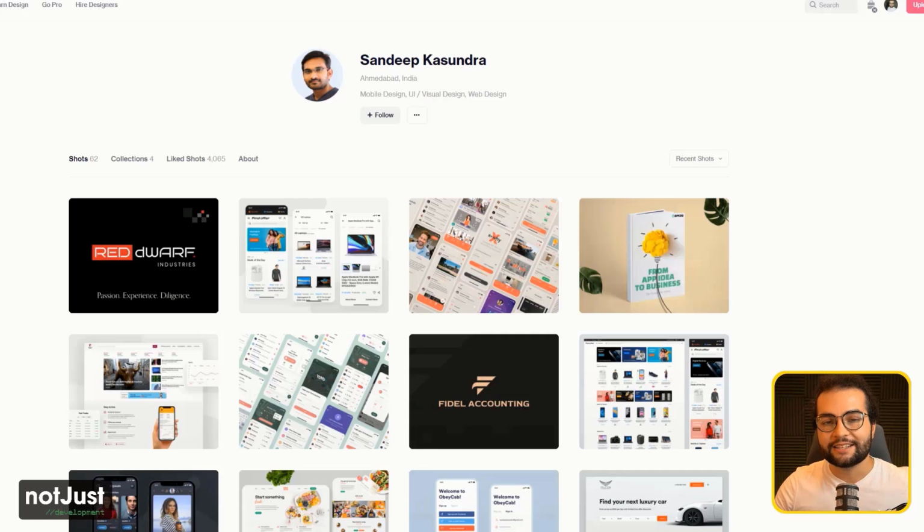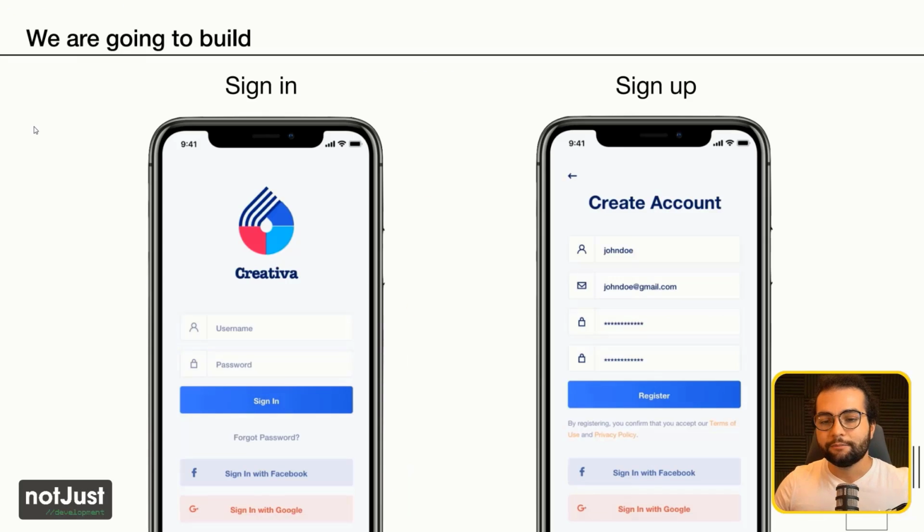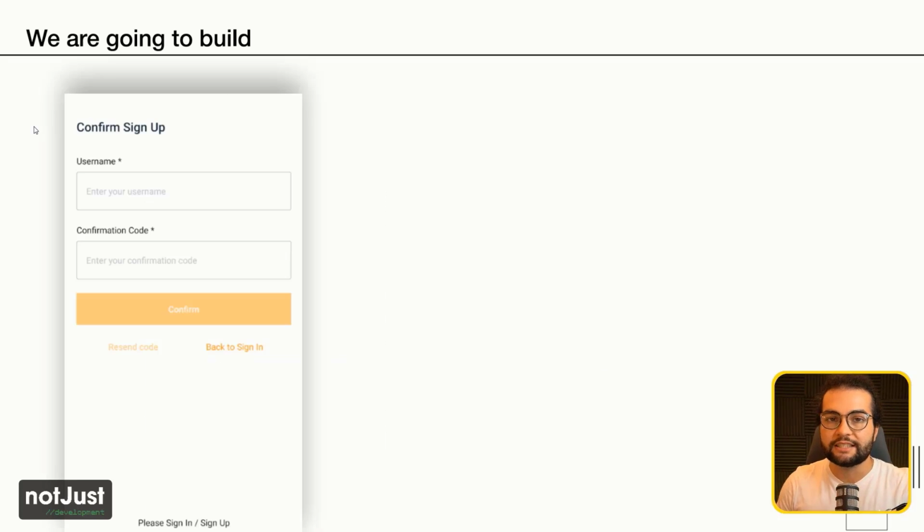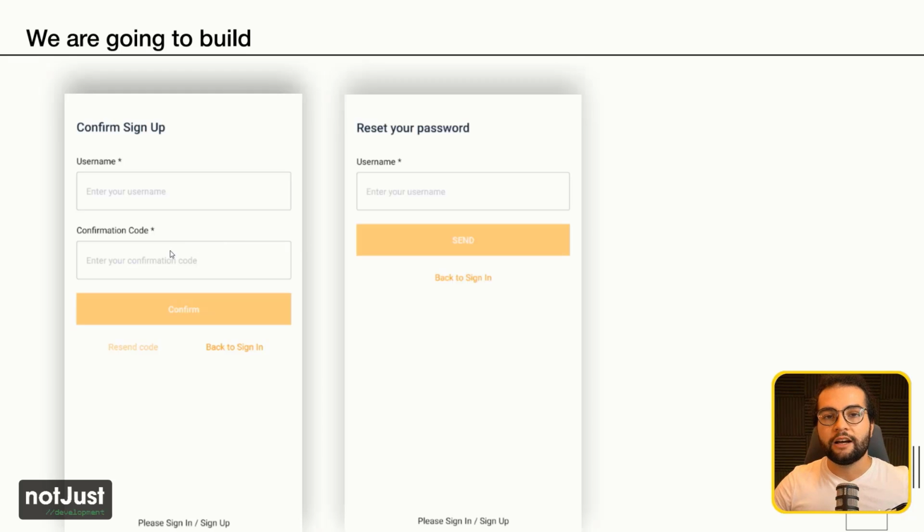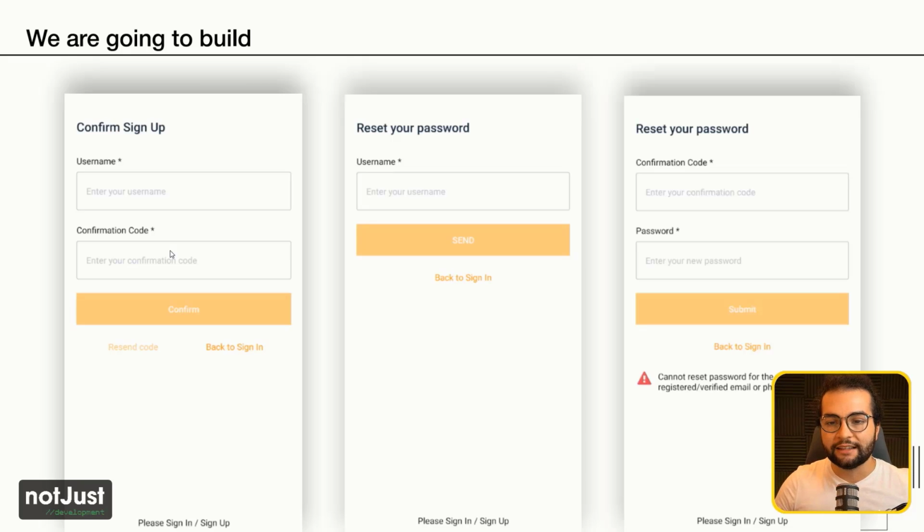By the way, this design was provided by Sandeep Kasundra on Dribbble, so check his work out to see more about that. As well, besides these screens, we're also going to cover other important screens in the authentication flow, such as confirming your email by providing a confirmation code here. Also, forgetting password and requesting a code on your email, then resetting your password, creating a new password in this form. So we're gonna cover all these screens that are necessary in an authentication flow in React Native.